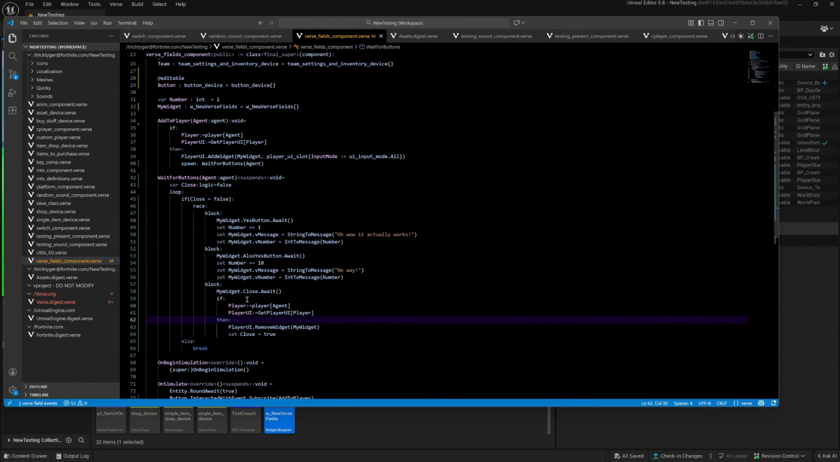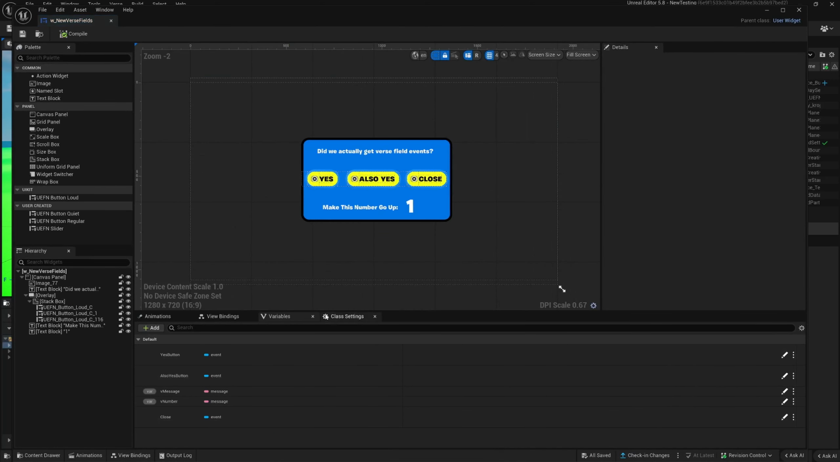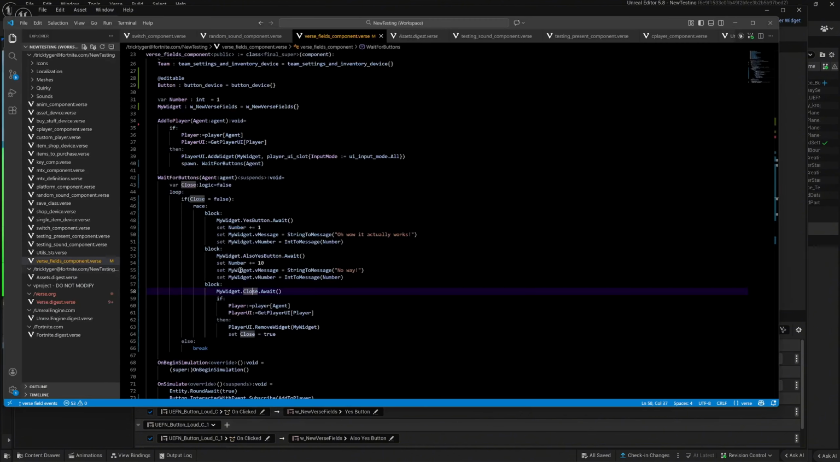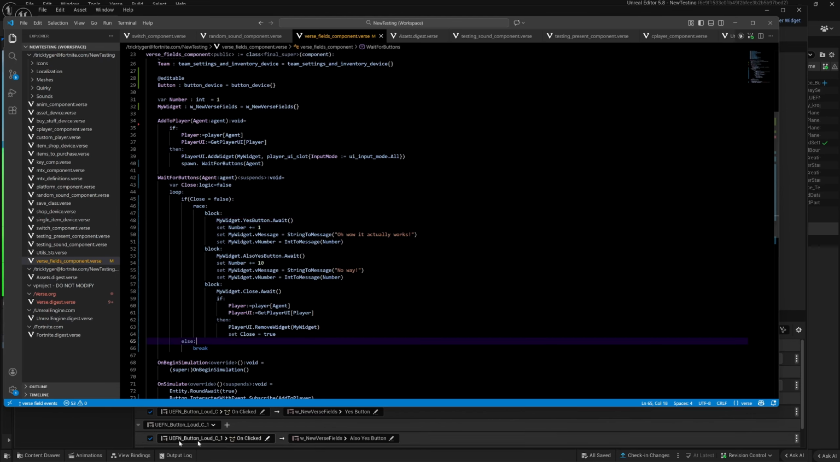And if you see, these are the events that I'm waiting for: yes button, also yes button, and close. If I open up the blueprint, you can see that is the name of my yes button, also yes button, and close. They are the three events I created in there. So it is literally as simple as make the event in here, bind it in the button, and then await that event in Verse. Let's show you what that looks like in game.